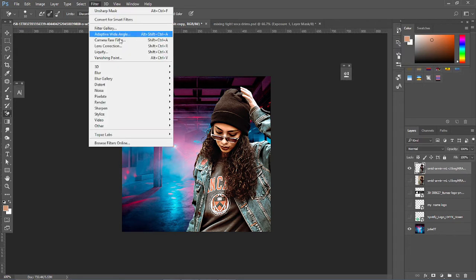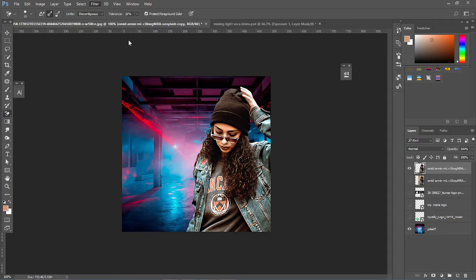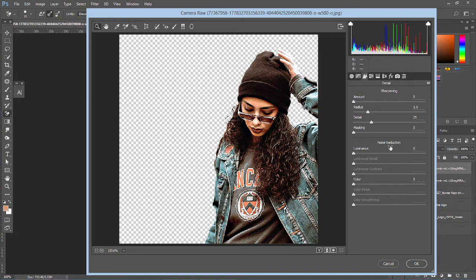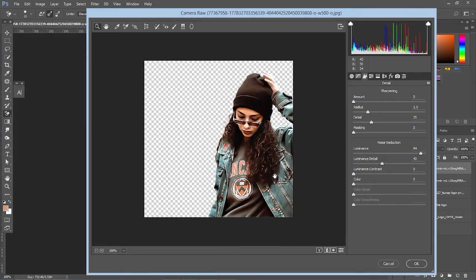I'm going to go down to the Camera Raw filter here. What we want to do is smooth out the texture here. Let's see if we can pull up Camera Raw. And I'm going to go to detail. We're going to take down the noise reduction here, luminance here. So I'm going to push that up. You can see that she's smooth now. If I go back here, then she looks a little bit sharp. Take this up, then we have a smoother picture there.